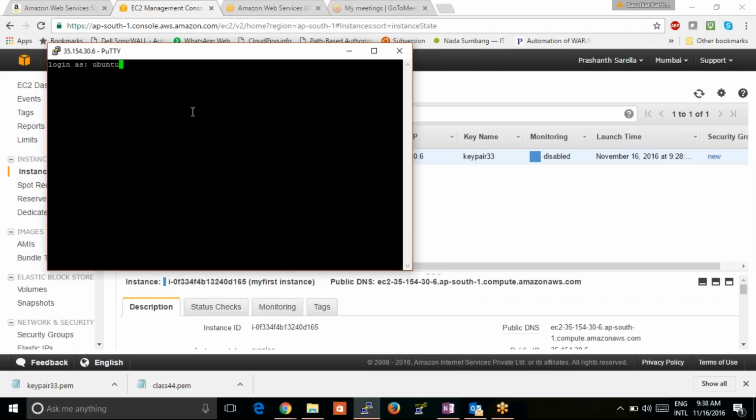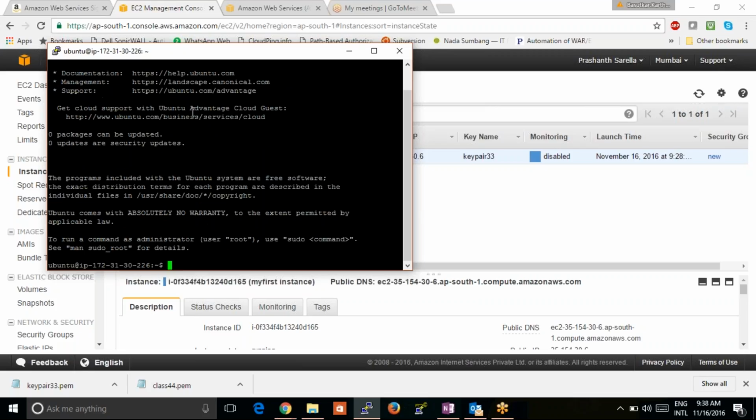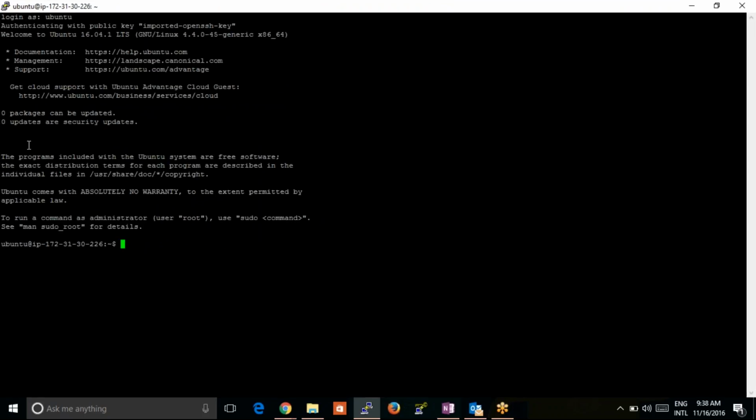It says to log in with the user Ubuntu. Yes, I successfully logged in. Now I am connected to my Linux server. Sorry, the Linux server name is this: IP-172.31.30.226. The private IP address is the server name, and Ubuntu is a user. So with the help of this Ubuntu user, I logged into this host.